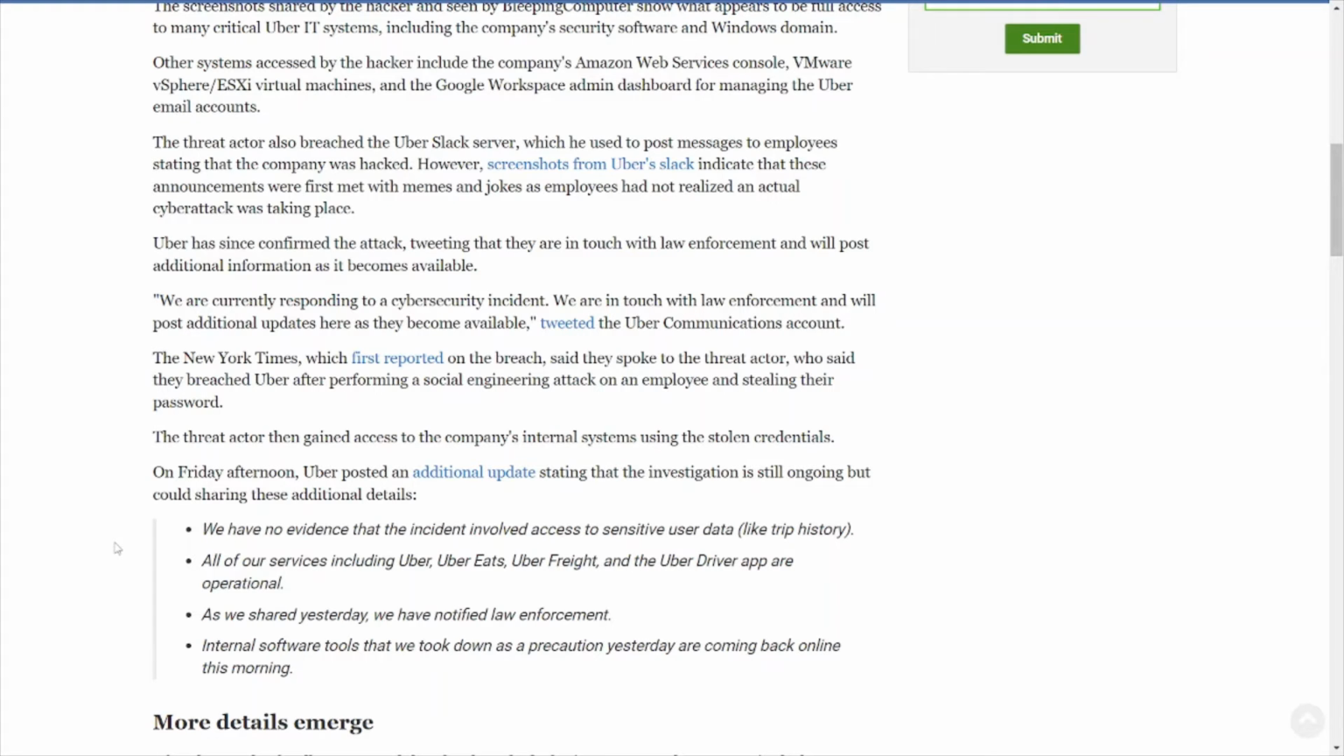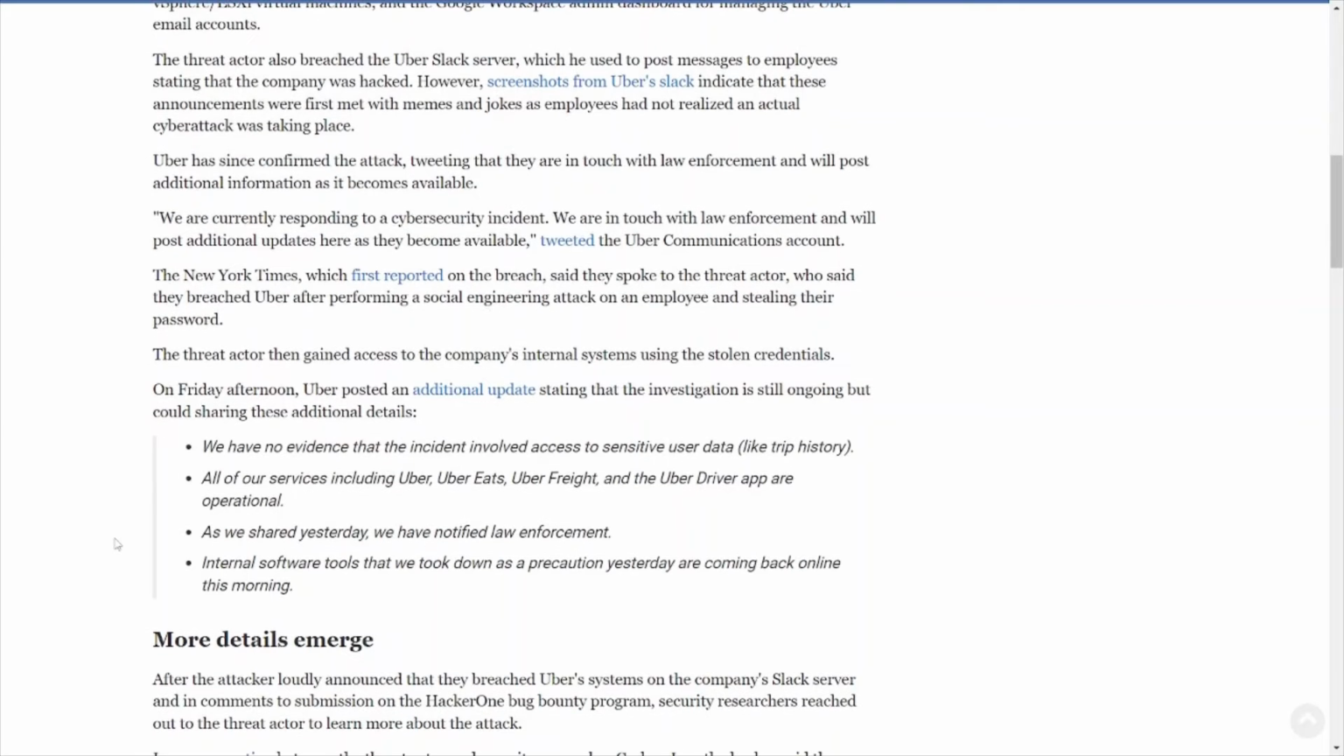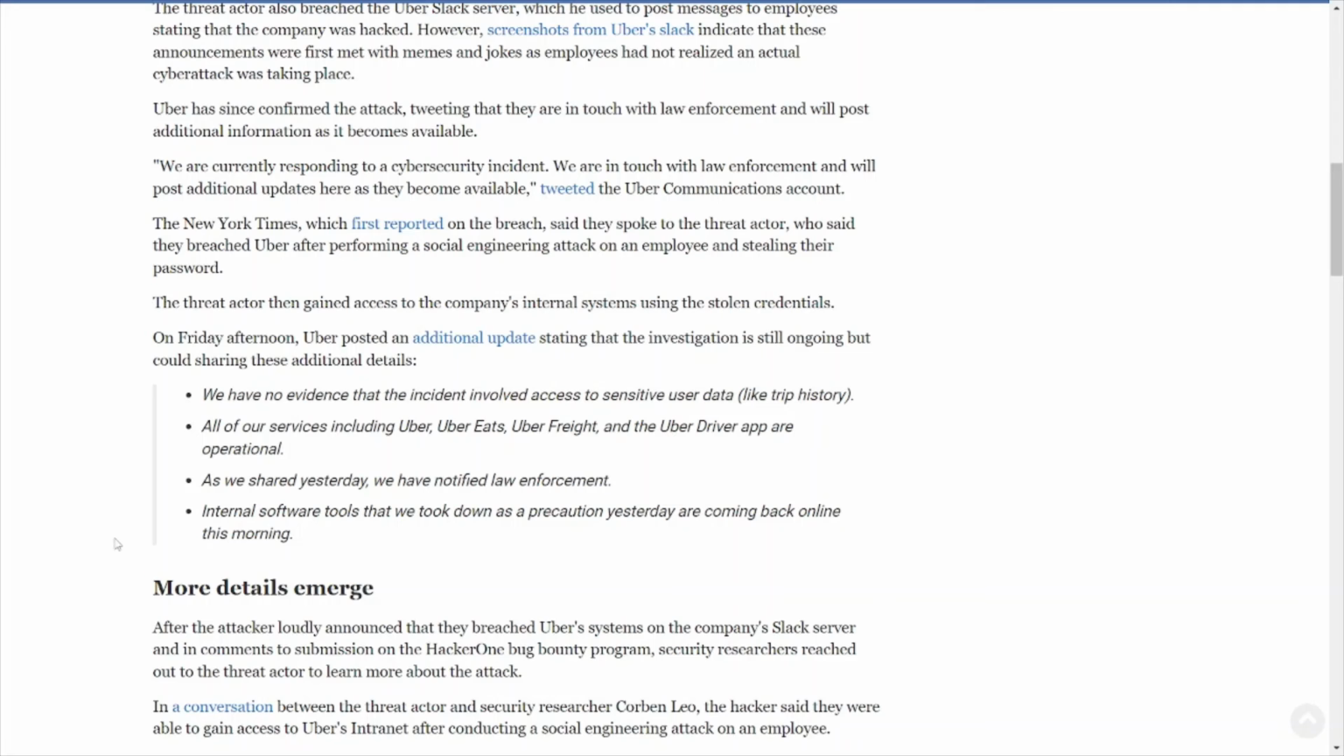However, screenshots from Uber's attack indicate that these announcements were first met with memes and jokes, as employees had not realized an actual cyber attack was taking place. Wow. Okay, they responded with a lot of funny stuff apparently, but I'm sure the laughs ended shortly after they figured out this was actually a breach and they were talking to the attacker. But let's get into it even further here. Uber has since confirmed the attack, tweeting that they are in touch with law enforcement and will post additional information as it becomes available. Okay, that's the statement.